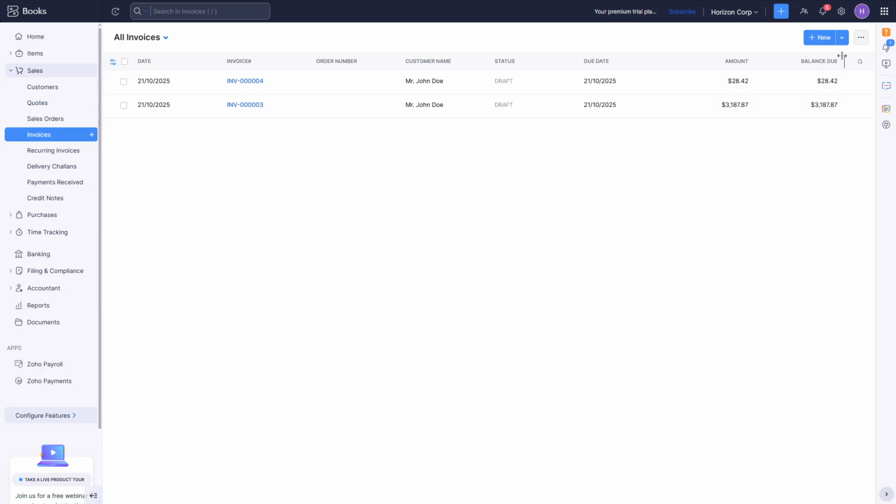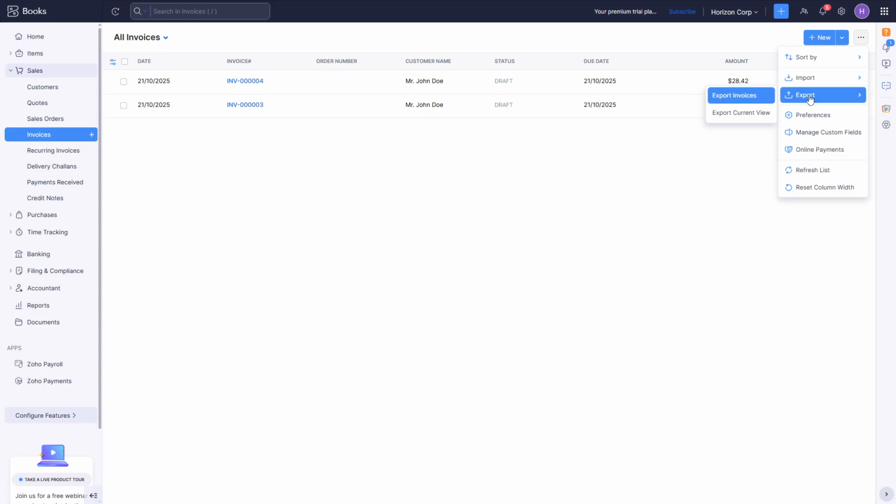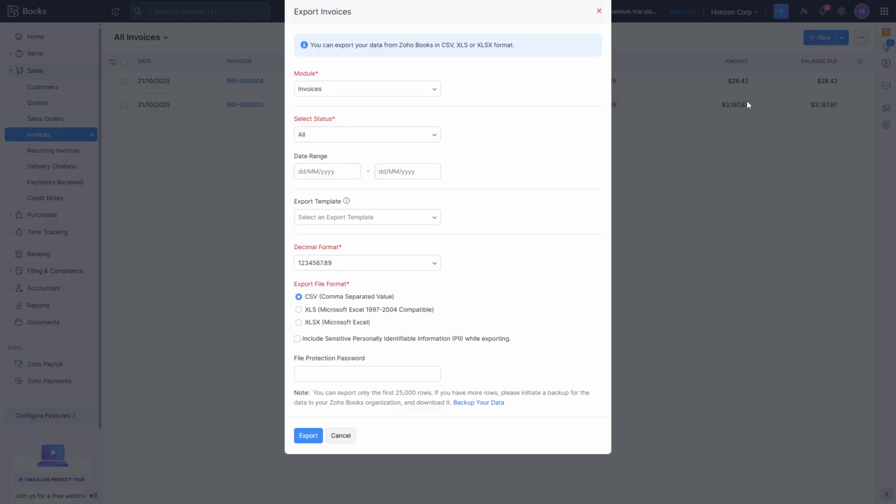Next, turn your attention to the top right corner of this page. There, you'll find the More icon. It's a handy tool that offers additional functionality. Go ahead and give it a click. You'll see a drop-down menu appear with several options. From this list, select Export Invoices. This is going to kick off the process for exporting the data you need.